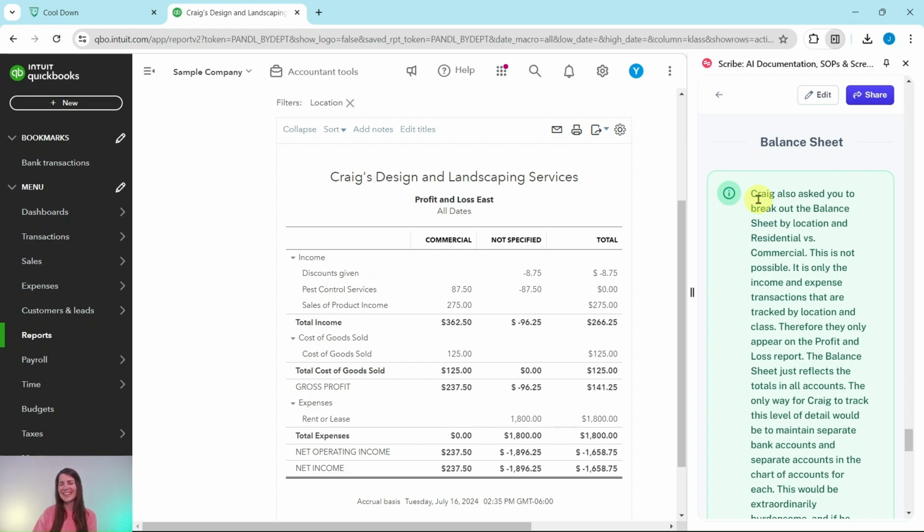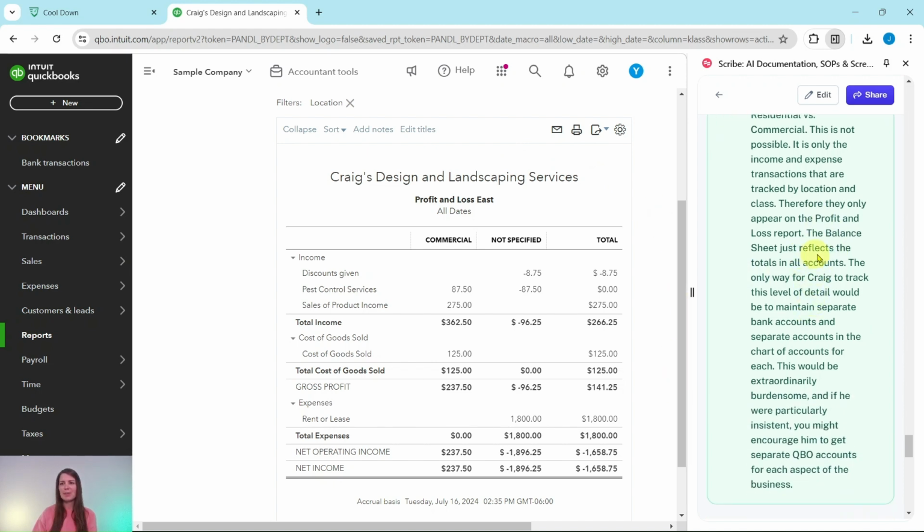All right, so now Craig also asked you to break out the balance sheet by location and residential versus commercial. This is not possible, unfortunately. It is only the income and expense transactions that are tracked by location and class. Therefore, they only appear on the profit and loss report. The balance sheet simply reflects the totals in all accounts.